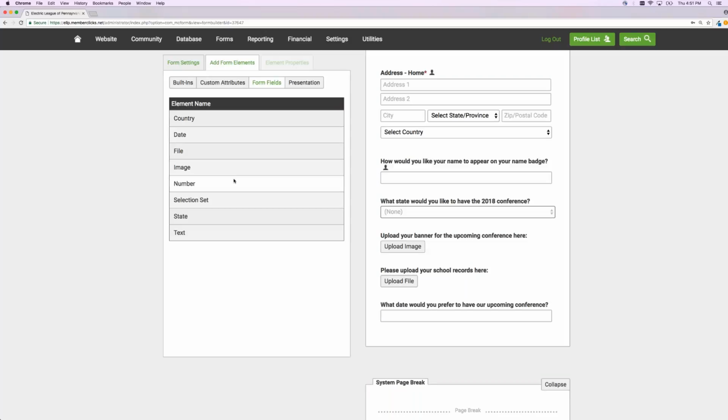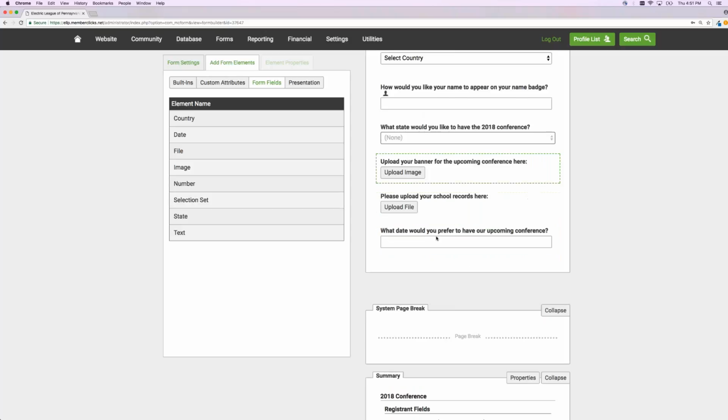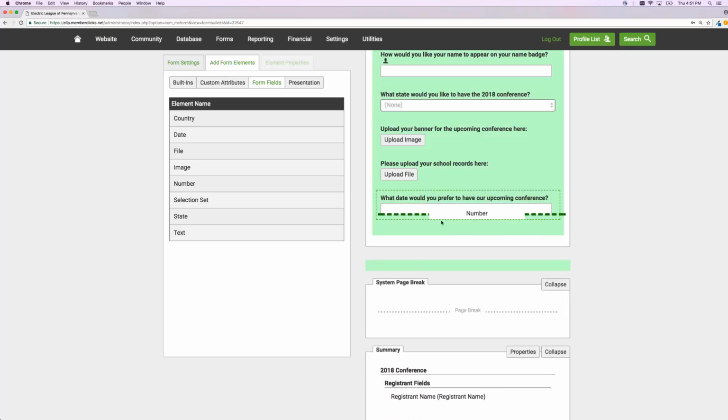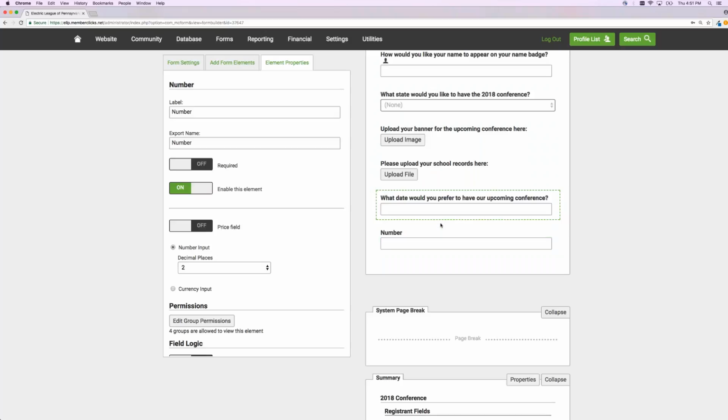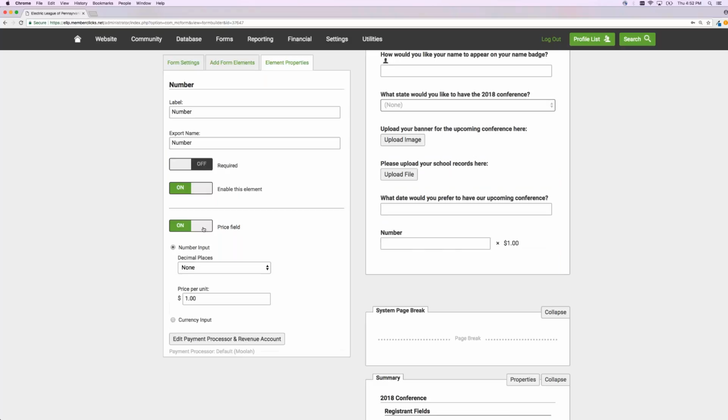Okay. Then there's two special fields, number and selection set. Number allows your members to only upload a number, meaning no special character spaces, anything like that. It's purely just an identification type number, some type of ID. So that's not super useful. But what is useful is there's a new field on here that we can use, this new toggle price field. You can use this number as a monetary field on your form.